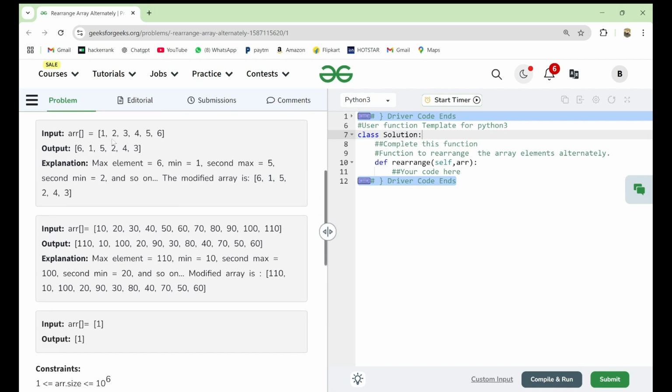And here is the example. Example number 1: 1, 2, 3, 4, 5, 6. Here, what's the max? 6. And what's the min? 1. Second max 5, second min 2, and so on. So this is the abstract.